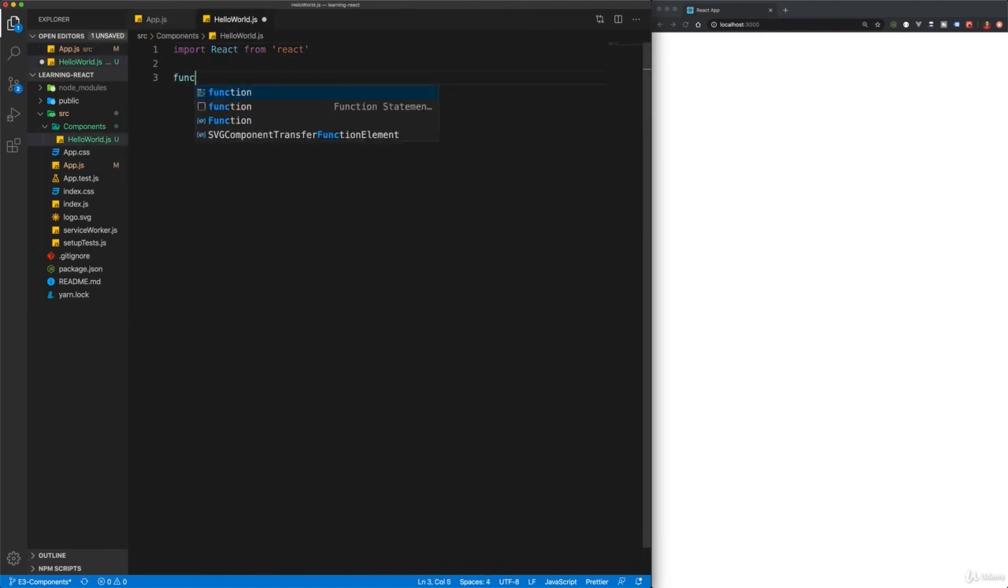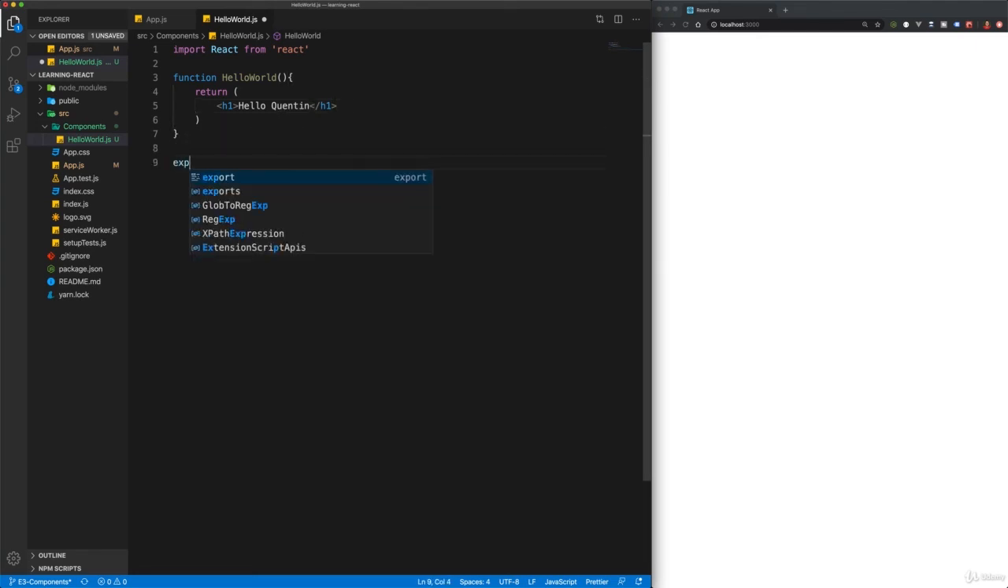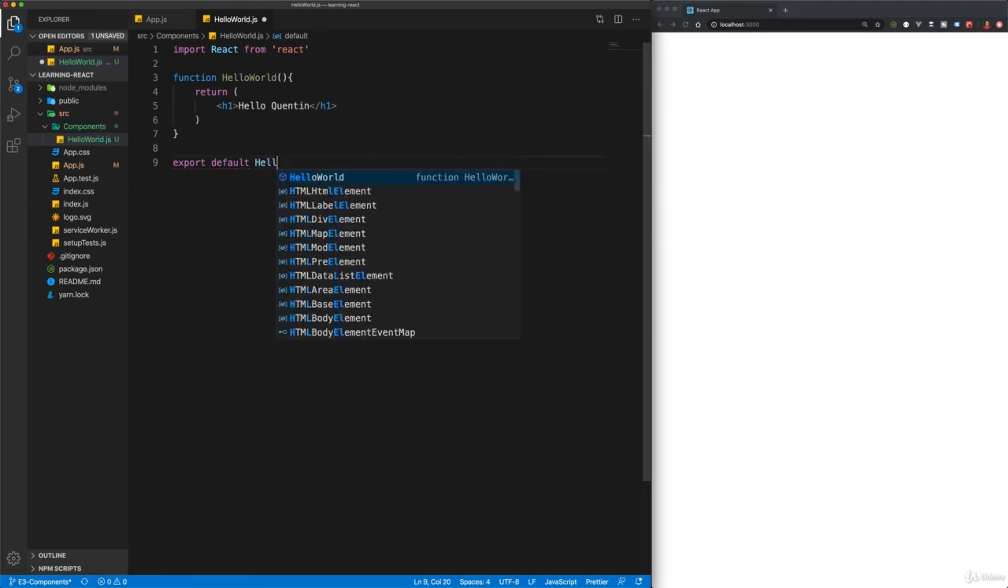So we'll create a function. We'll call this HelloWorld, open up our parentheses, open up our curly braces, and then that can return something. So let's just return an H1, and this can say Hello Quinton. So we'll hard code the name in there for now. The next thing we need to do is obviously export that. So we'll go export default HelloWorld.